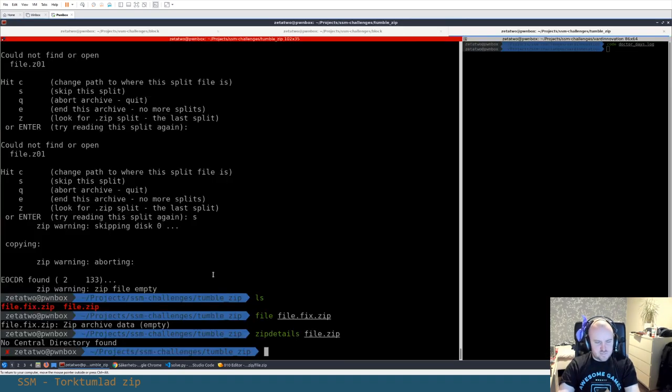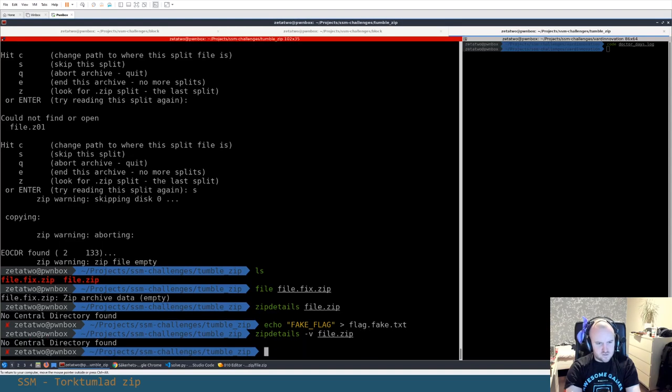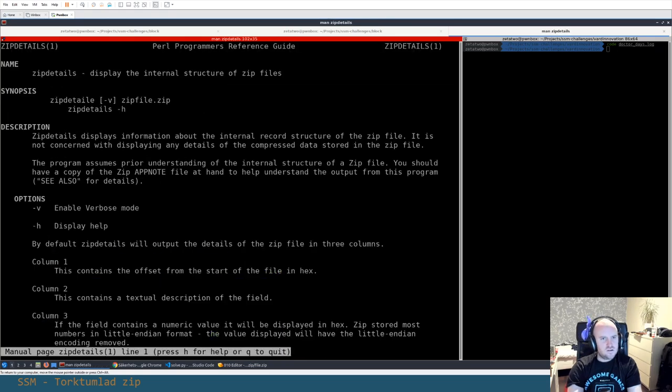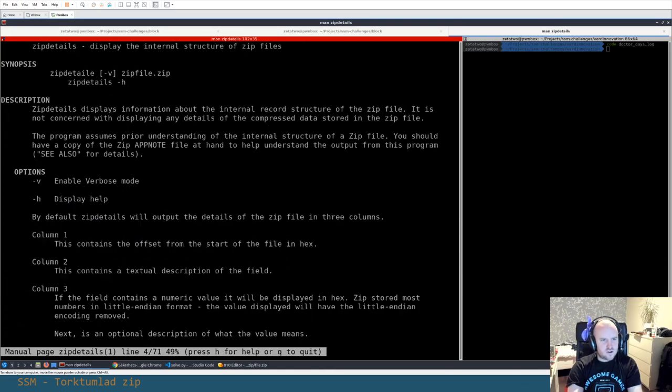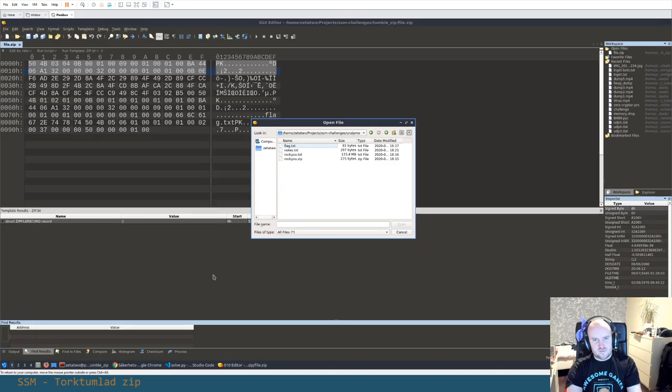Or actually, let's just create a zip file ourselves. So let's create flag.txt. Someone suggested zipdetails -v. I will not use this. It still gives "no central directory found." It's not a tool I've used. It displays the internal structure. Can you get it to try whatever? No. I think there's something corrupted here.